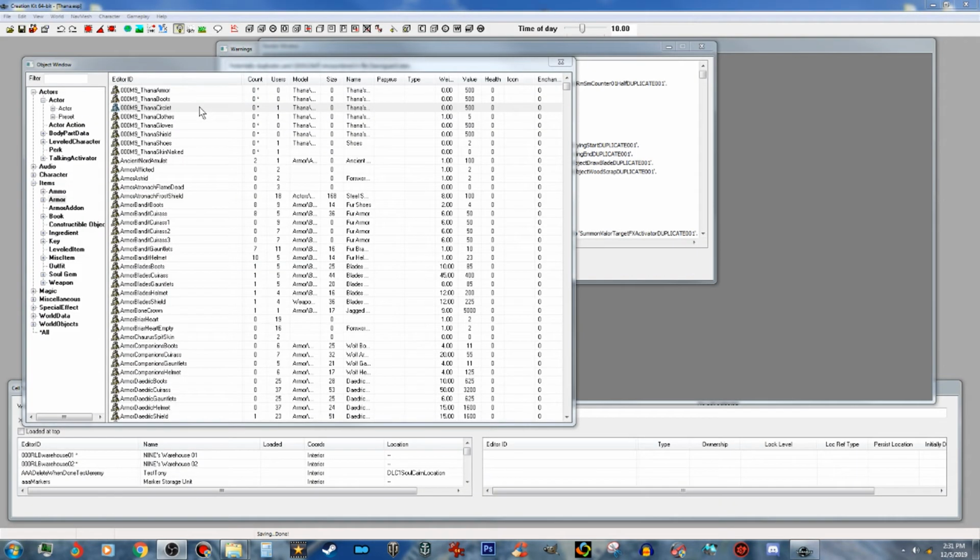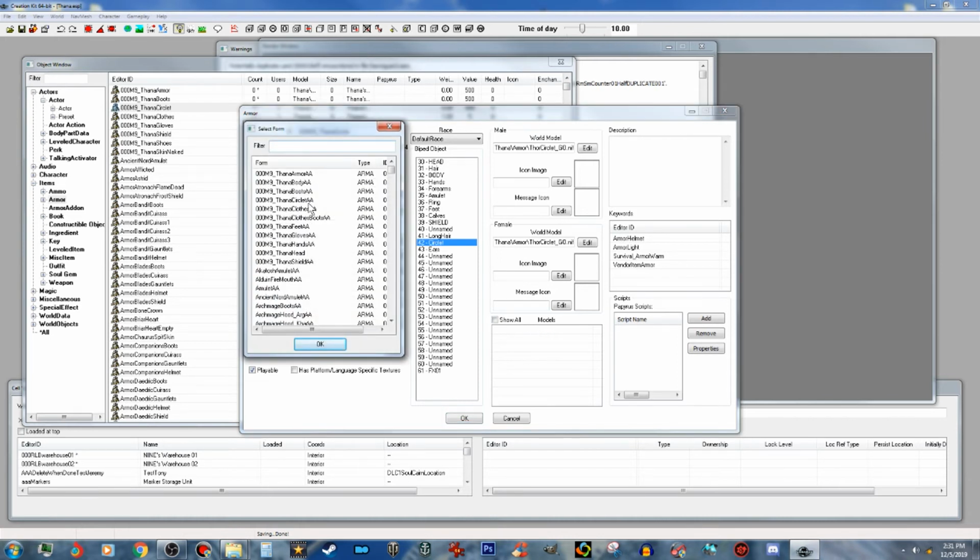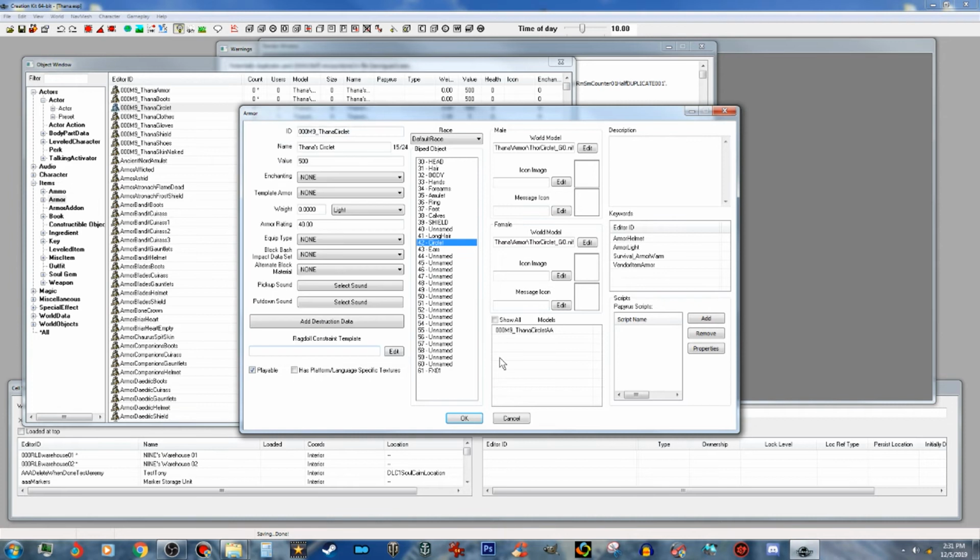Okay, guys, real quick, I forgot to do something here in the Circlet. I forgot to set the model for the Circlet. So we'll go ahead and delete that. And new, and Thana Circlet right there. Show all. And now I'm going to leave the Circlet here for the Khajiit and the Argonians because I don't have circlets for the beast races for this custom circlet I'm using.